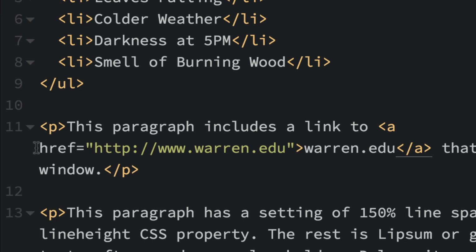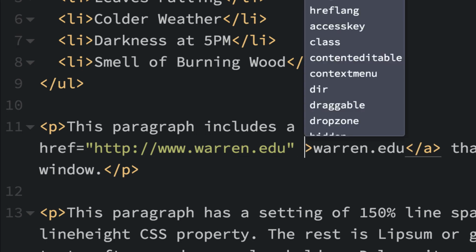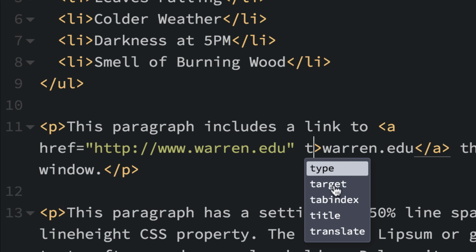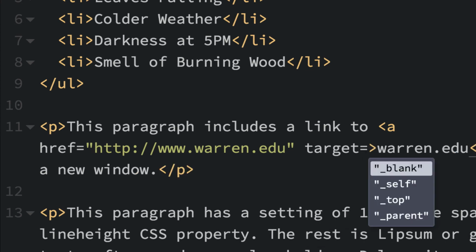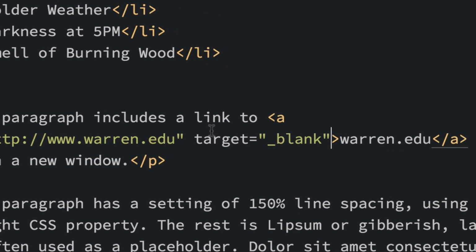remember, this href and the URL is one whole attribute. So we're going to put another one. So we're going to put a space, and we're going to do something called target, and it should come up right away. There's target equals, and then in quotes again, and actually here it is right here, blank. And there it is. There's another attribute.